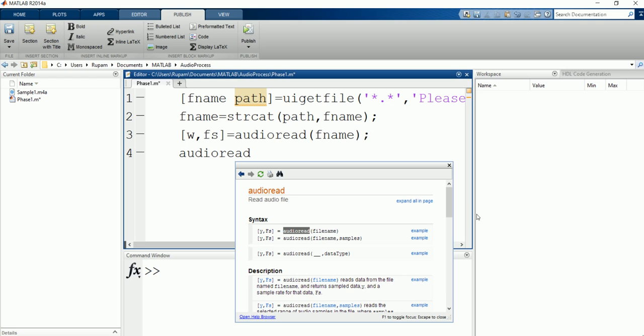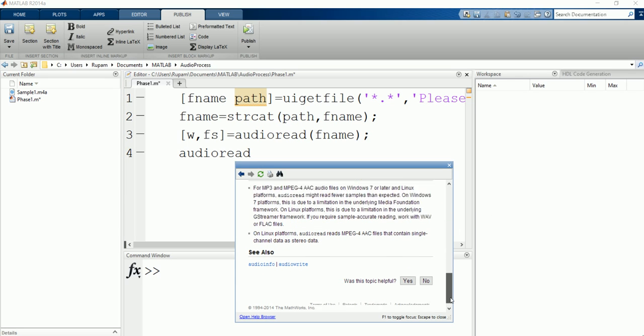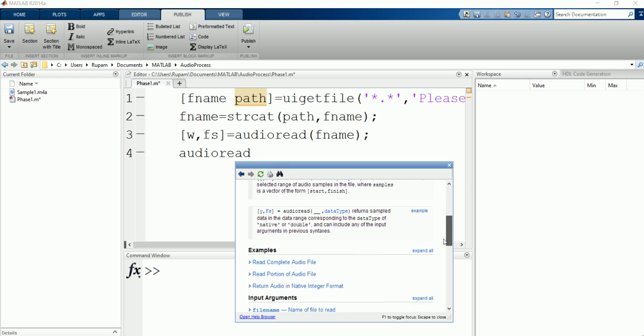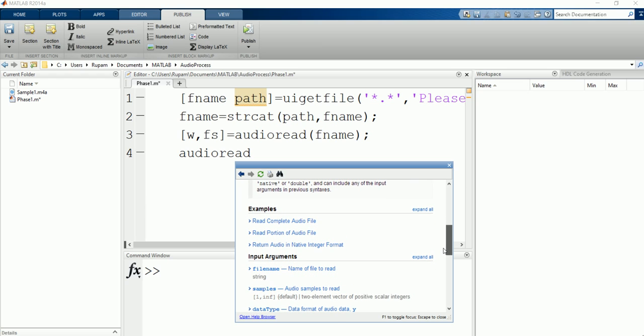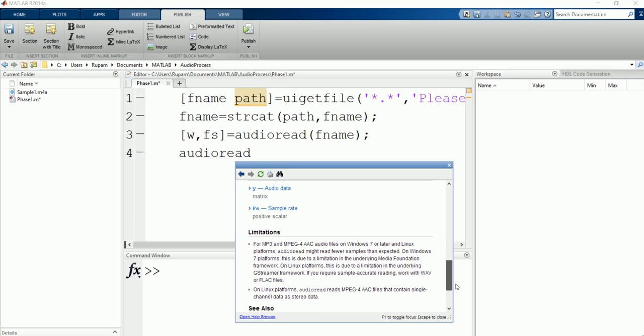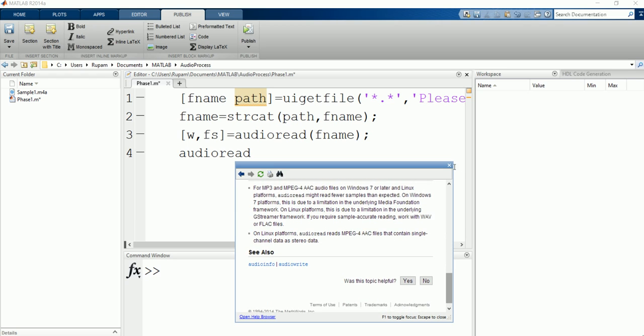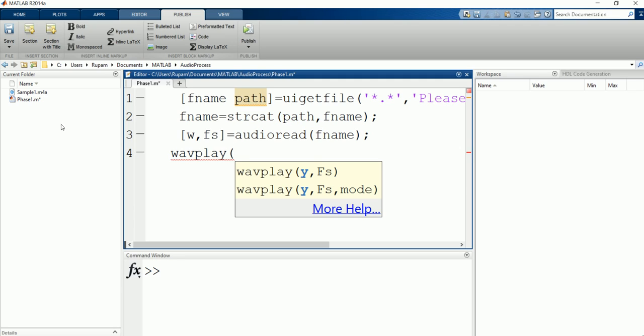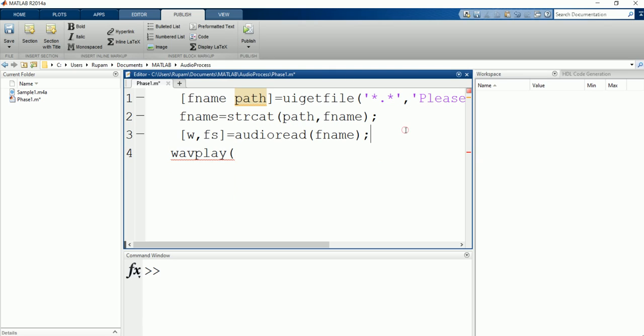Now there is one more function by name audioplayer. So we have one more function, audioplayer, okay, for playing such files. Okay, so let's see how the audioplayer works.